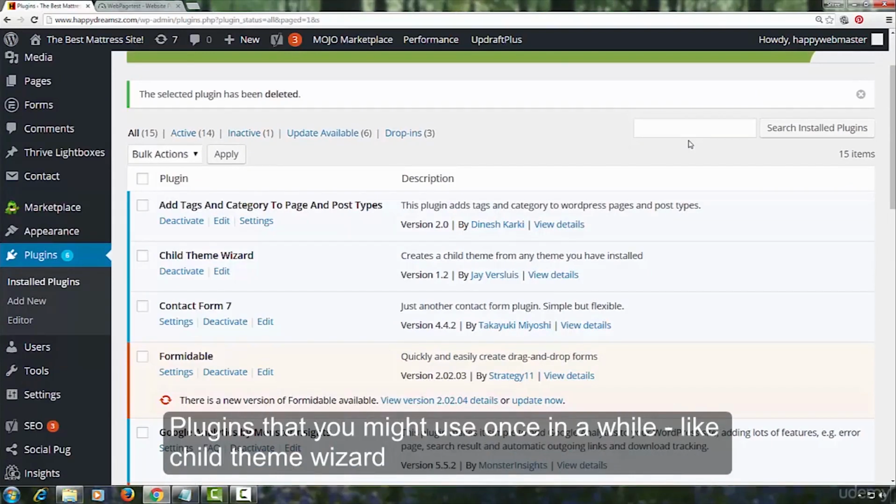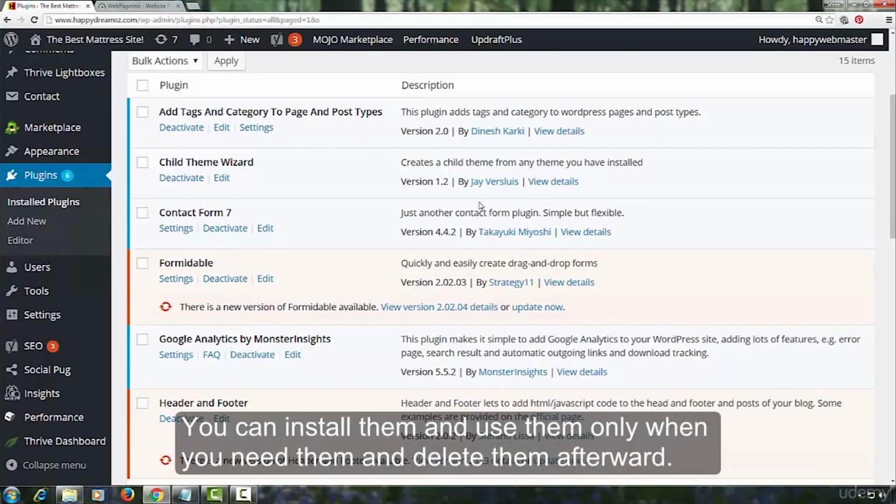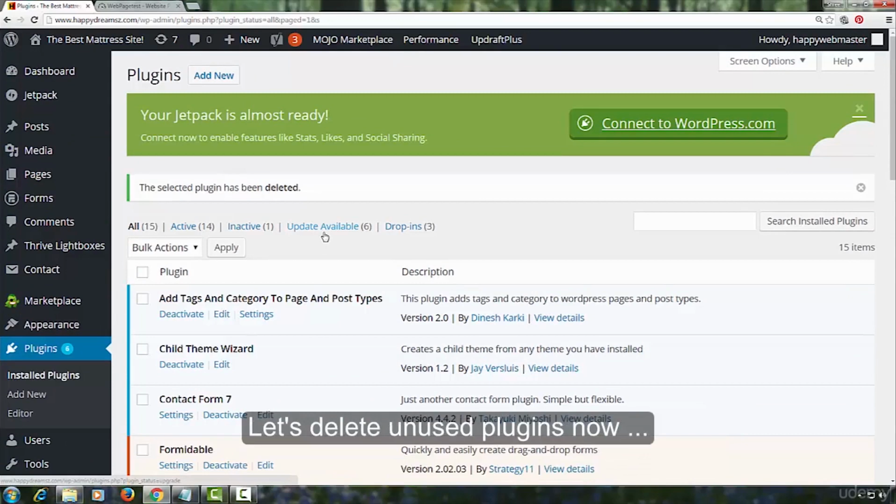Plugins that you might use once in a while, like Child Theme Wizard, do not have to be here either. You can install them and use them only when you need them and then delete them afterward. Let's delete unused plugins now.